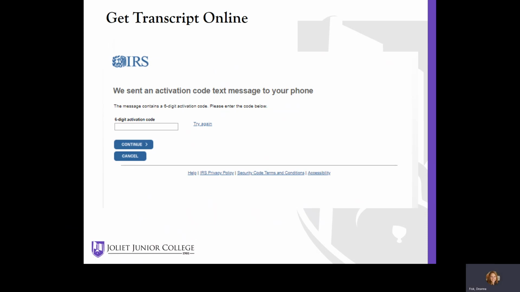The IRS Password Service will send a temporary security code via text to your mobile number. Once you receive it, enter it here. Click Continue.